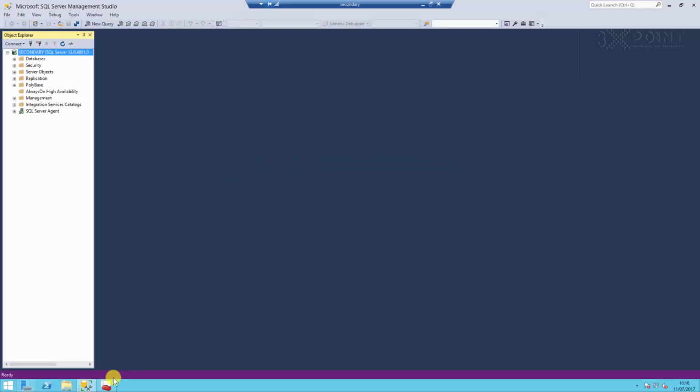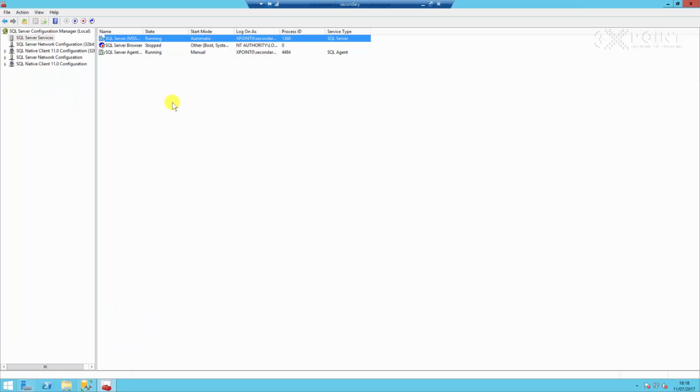And where do we do that? We do that from the Configuration Manager. And I like to spend a little bit of time just to show you around the Configuration Manager as well, not just enabling the Always On feature. So if you're wondering already how did I get here?